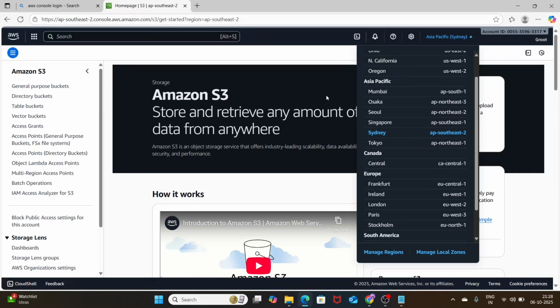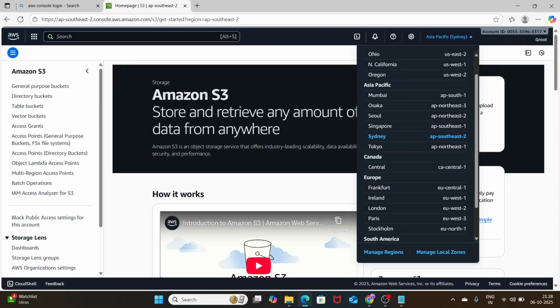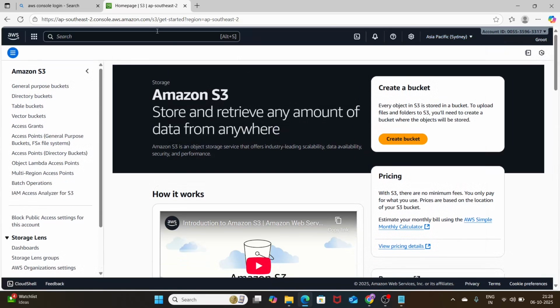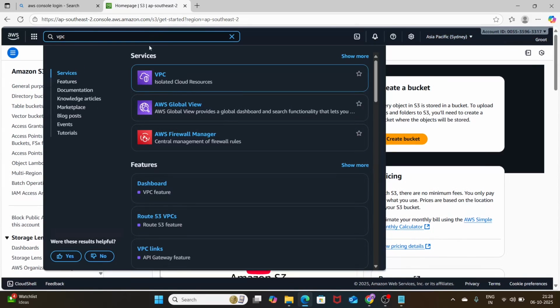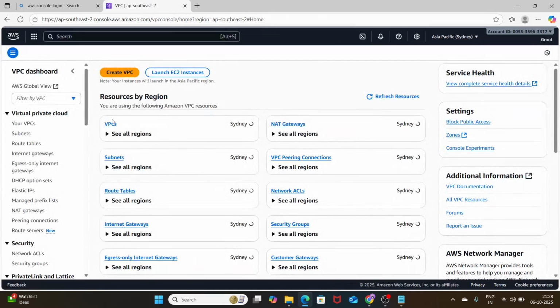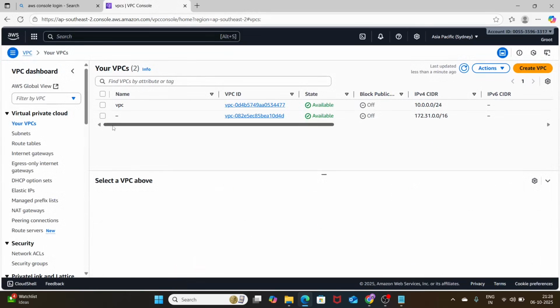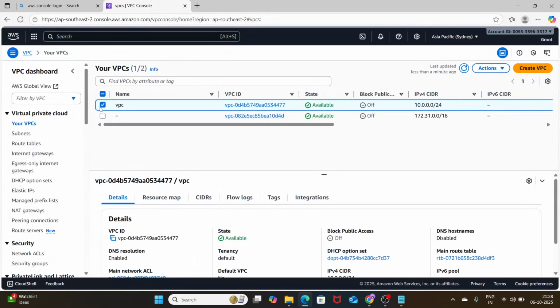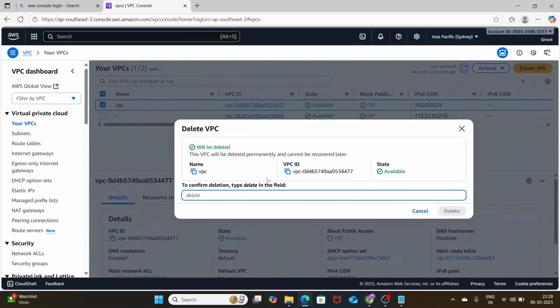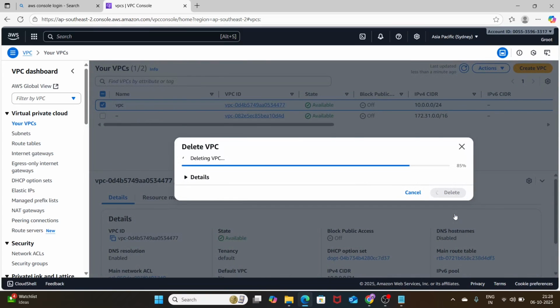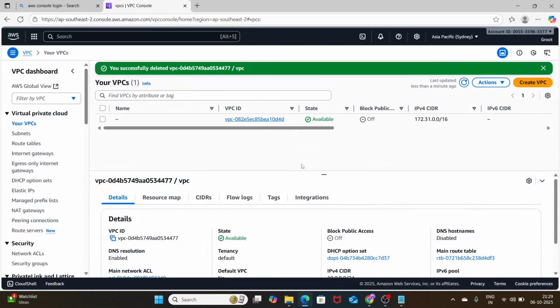This is how we will be using the AWS account, and let's delete our VPC as well. Whatever resources you may create, just delete them as soon as you are done with your work. If not, it will charge you, and the billing will be done for the hours. Okay, VPC has been deleted.